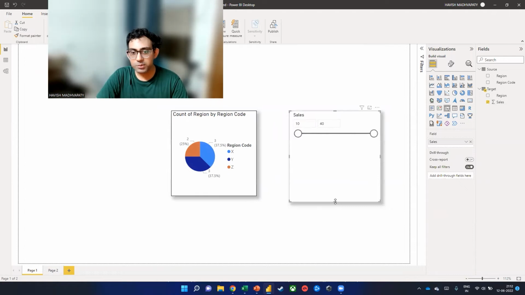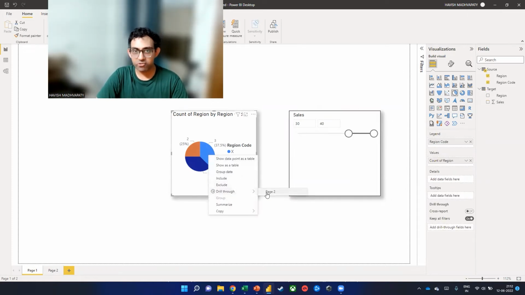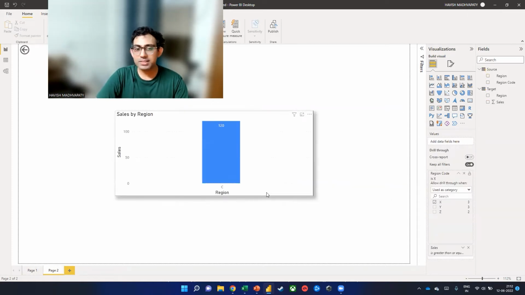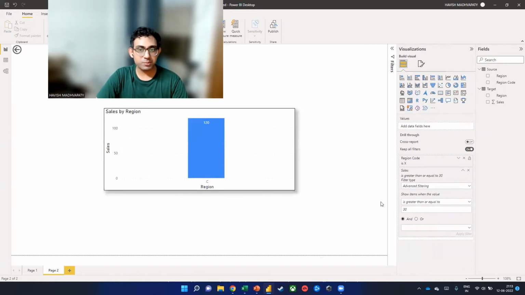Now, what we're doing here is we maybe only want to see the transactions which were between 30 and 40. Now, when I click on X and do a drill through, you will notice that it is not showing us A and B because they don't meet the criteria. And if you look here, you will notice that in italic, you can see that a second filter has also been applied, which is that the item value has to be greater than 30, like this.